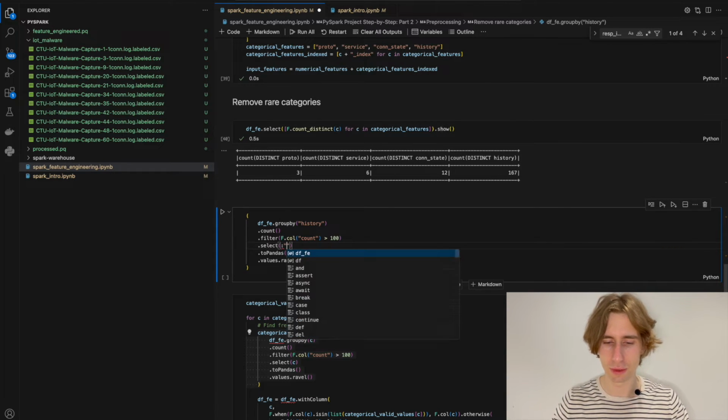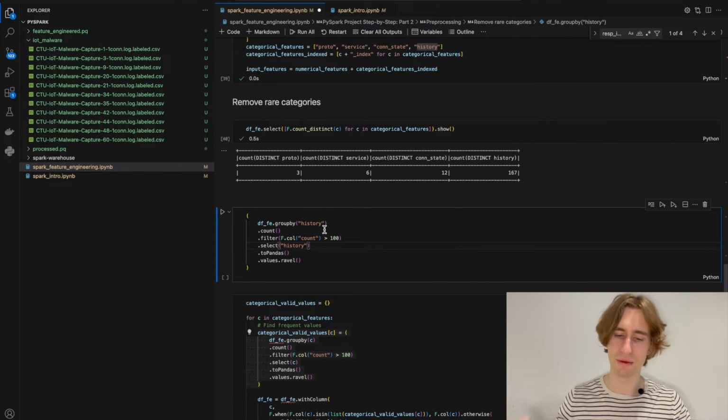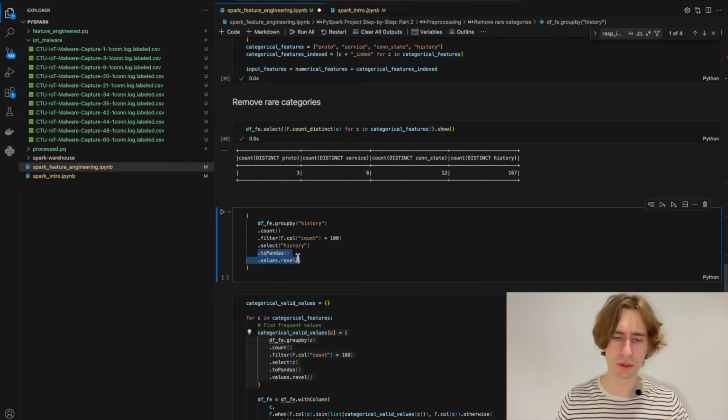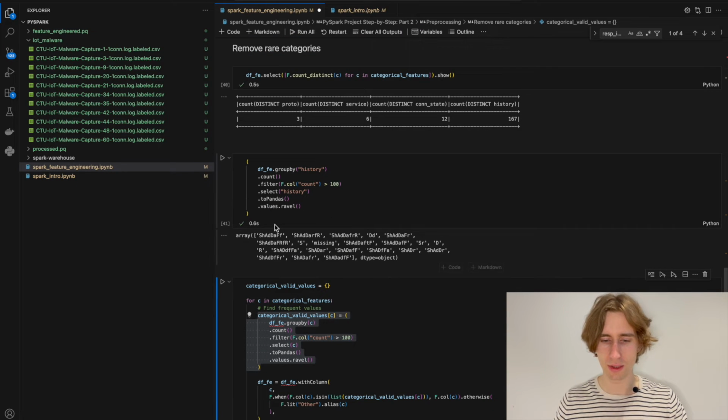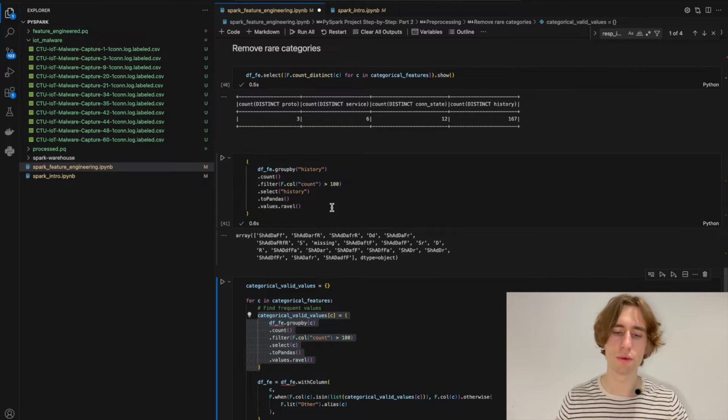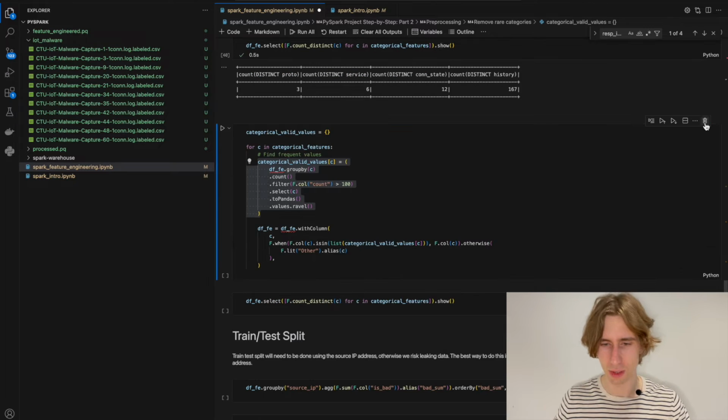And then I'm going to select the columns that are left, and translate them to a list, or more specifically to a pandas series, and then unravel it to a one-dimensional attribute. We can see that the result looks like this. These are the values that appeared frequently enough, and we want to include only them in our data frame. Now let's delete this and see what happens after this.